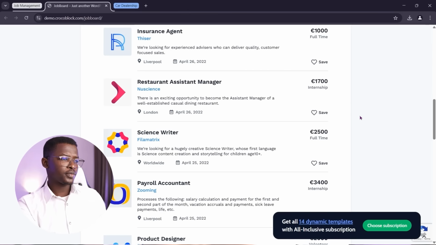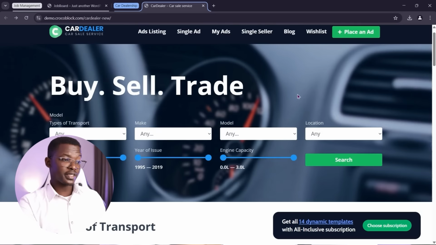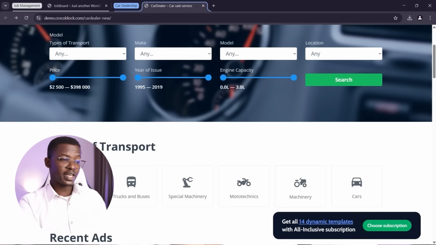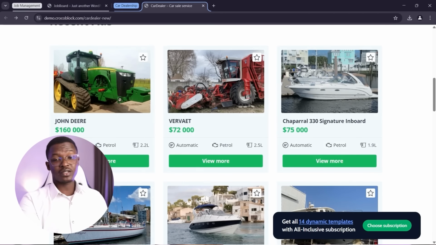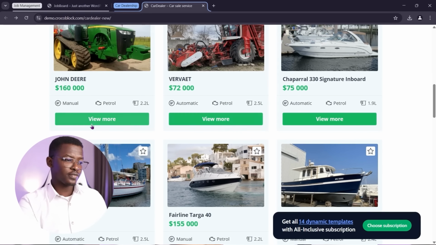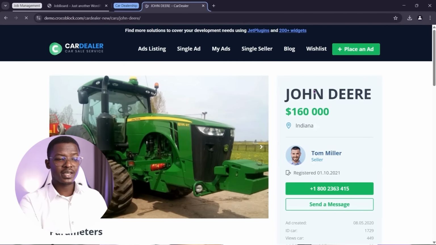Here's another one. Here's a car dealership website. And as you can see, you have multiple vehicles that you can select from. You can select any of the vehicles depending on what your specifications are. And let's say we want to select this one as an example. We're just going to click on view more here. And once the page loads, you can see the person who actually listed that vehicle on the website. His name is Tom Miller, the fictional Tom Miller.